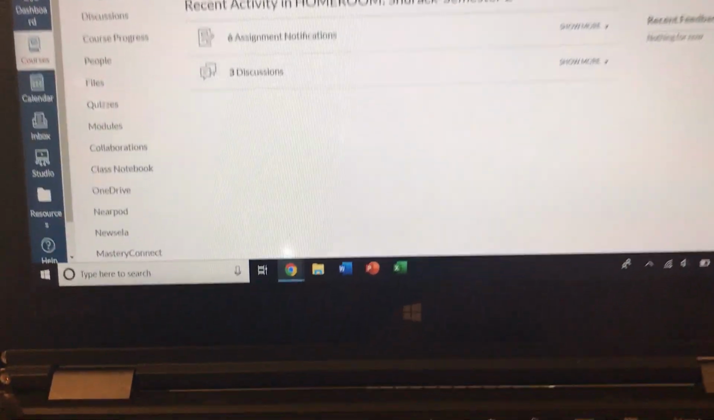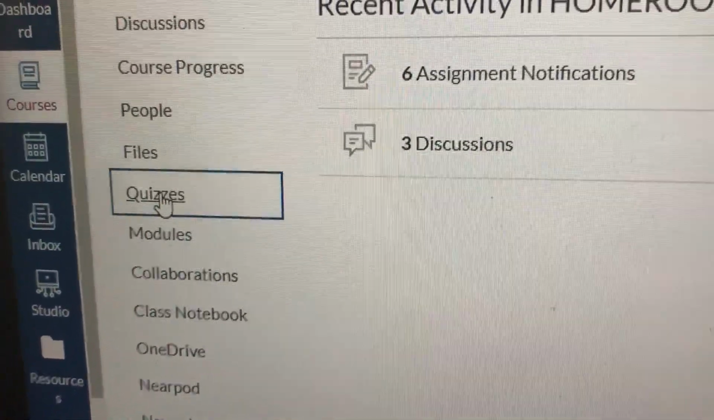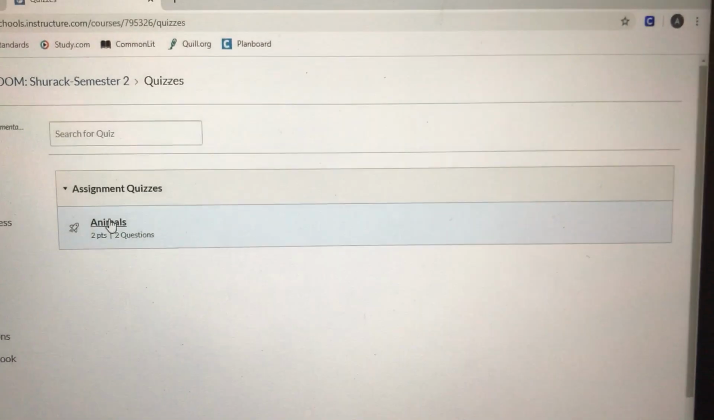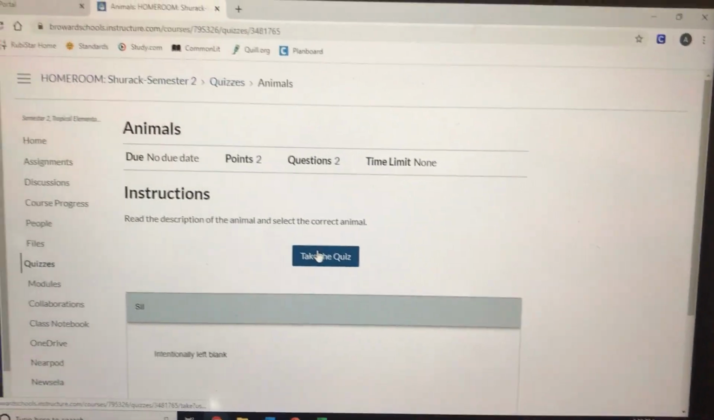This is my computer. This is the student's computer. See down here how now they can access the quizzes? Click on quizzes. There's our animals quiz. They're going to open it and they're going to take the quiz. All right, so they can see it.